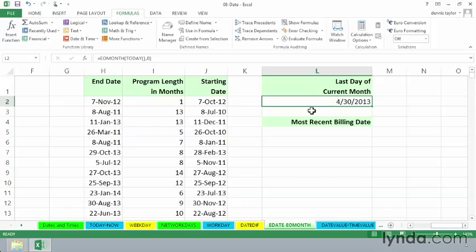Now, as I open and close this file and as I move into May, at that point, this will read May 31st without changing the function at all. It works for today's date. And since we're not moving forward into any different month, it finds the last day of the month.